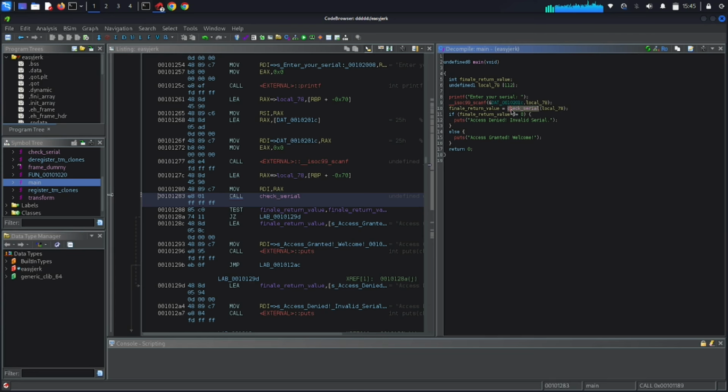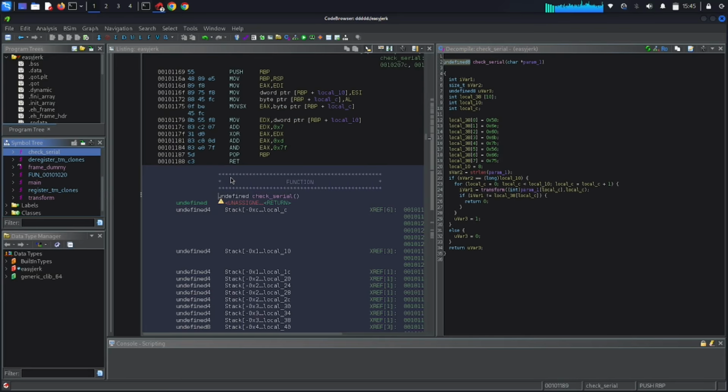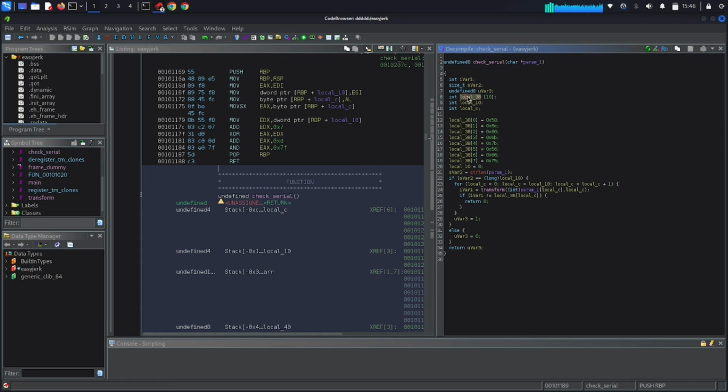Now let's go inside this function. You can go inside by double-clicking, or by clicking on this place right here. As we can see, we have undefined check serial. It takes a string, which is our parameter. We have int var, a lot of variables. Here we have int local 38 of 10 elements, which are ints. So here we have an array. Let's just type array here.